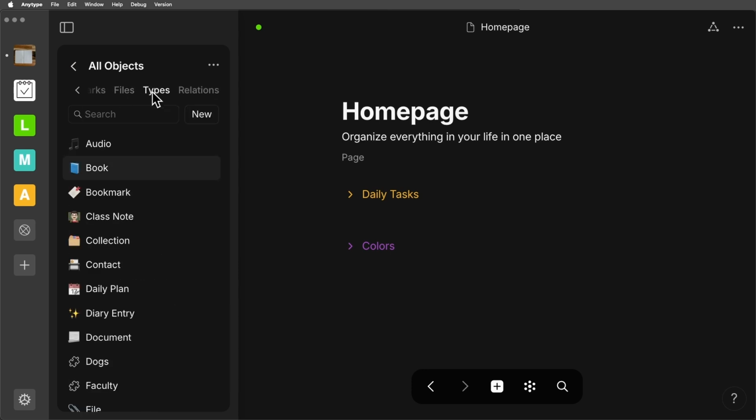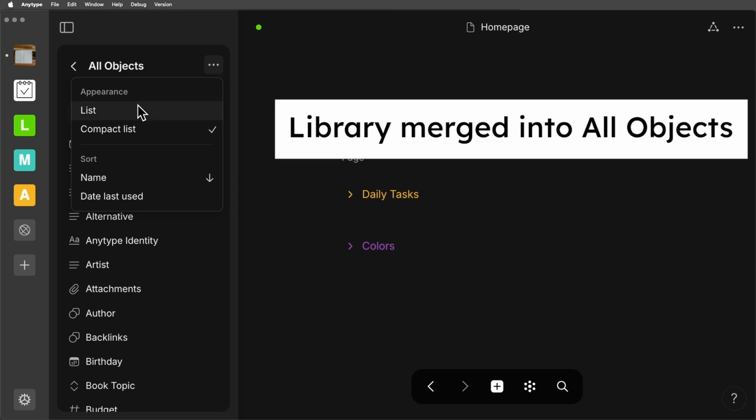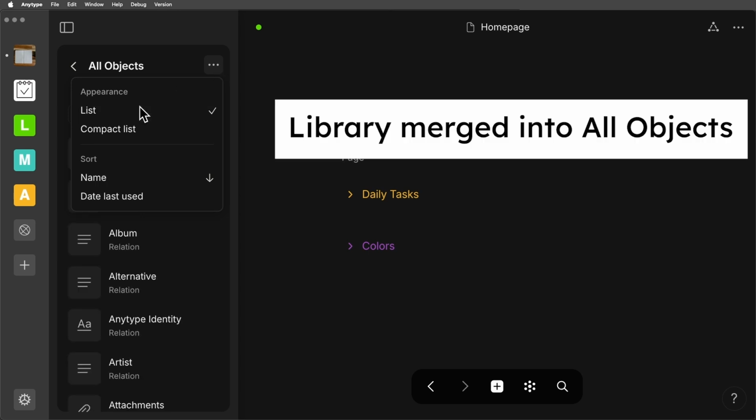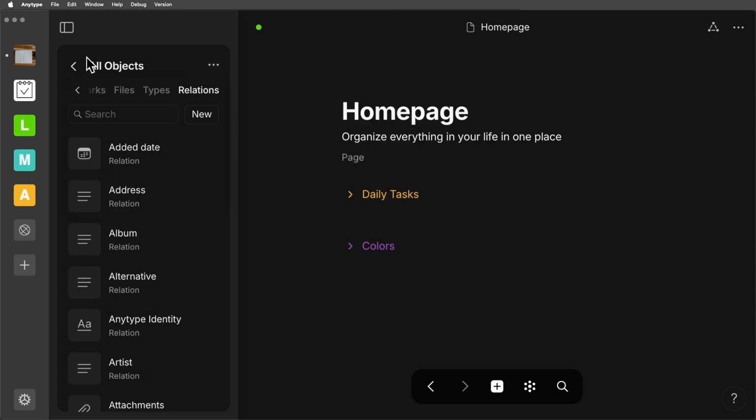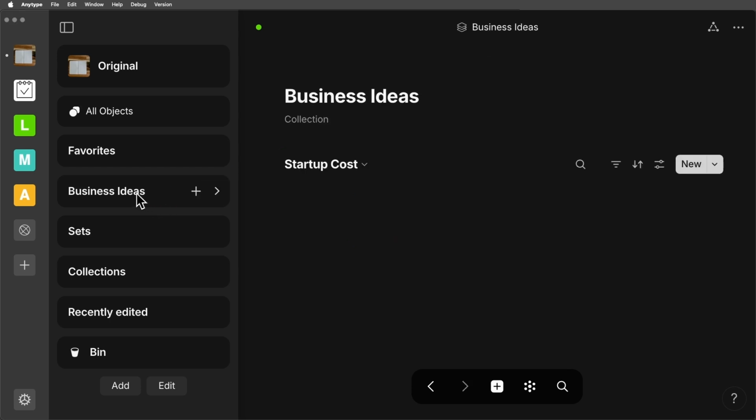What they did change was types and relations used to be in the Anytype library, and you can change the appearance here, but it's very small to try to edit your types and relations. The other thing about all objects is that right now, when you try to click edit on the sidebar, you can't actually delete this all object. It's permanently stuck there.